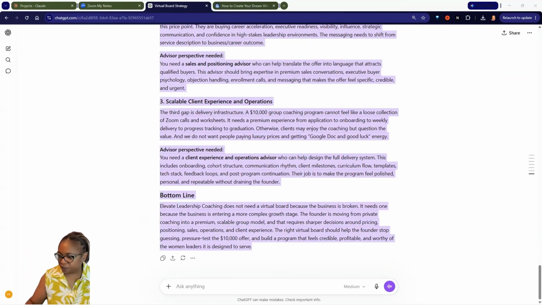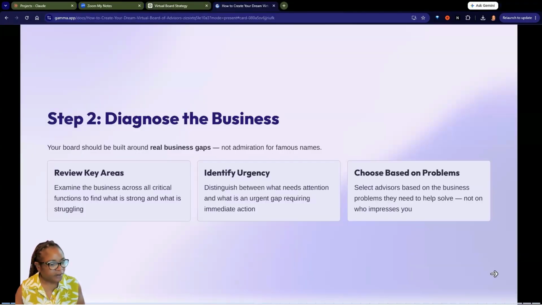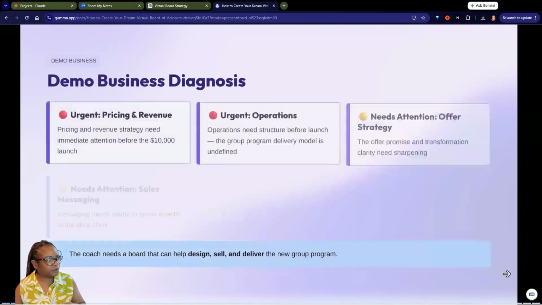Actually, Nilda, when we get to the build, we're going to use Claude. So I go back and forth. We're going to do a build in Claude and we're going to also do a build as a custom GPT. So let's go to step number. I'm going to skip that one because we just went through it.